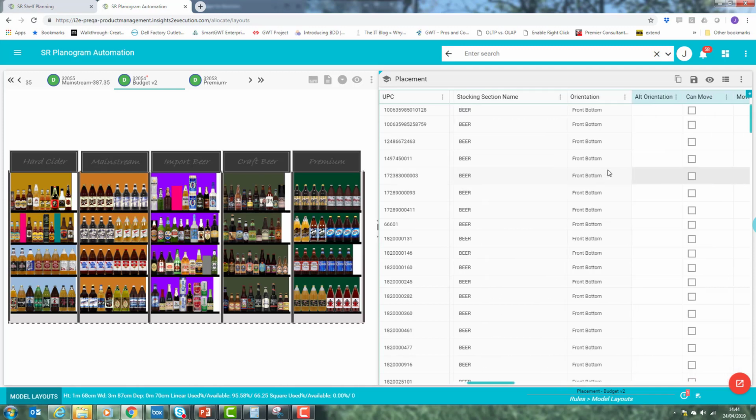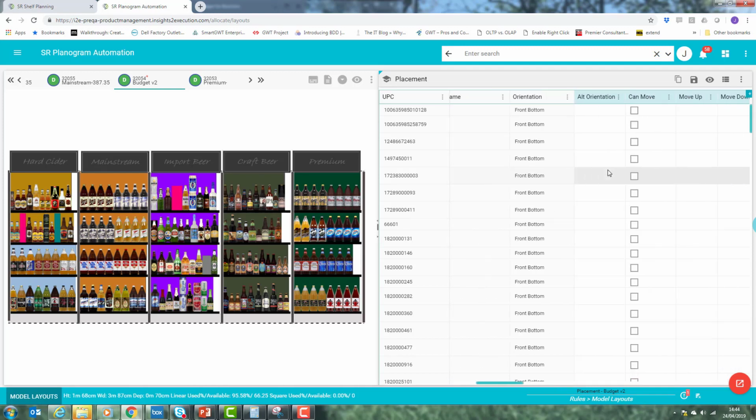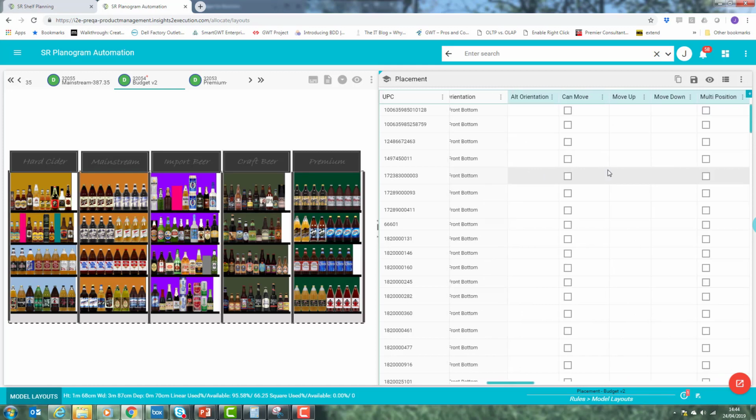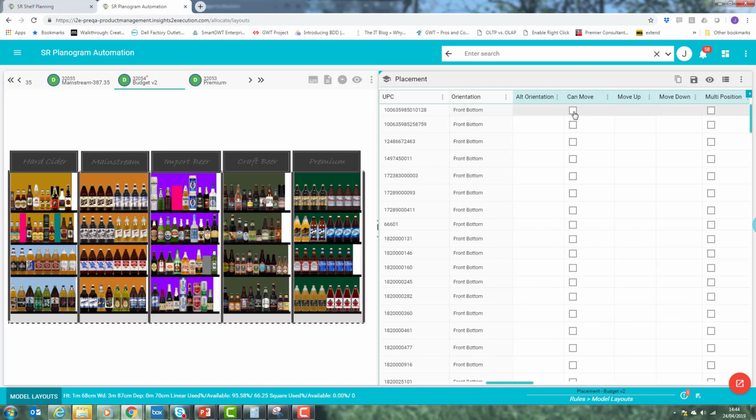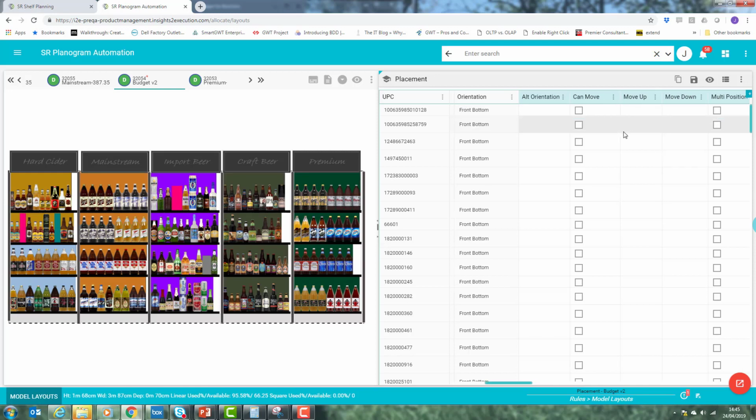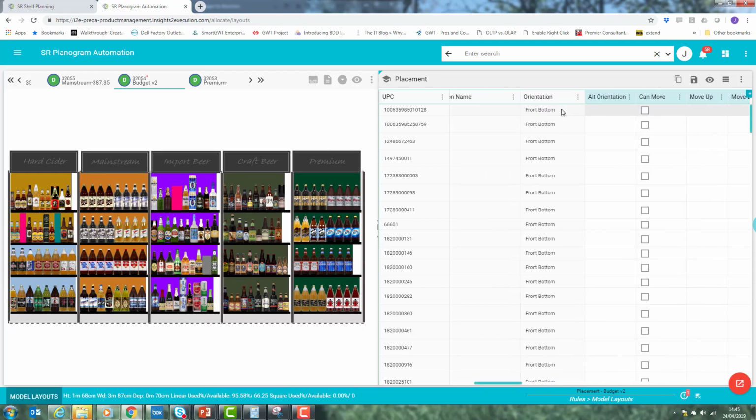and how products are allowed to be oriented. So, for example, if you set the can move property of a product, this allows it to move up and down a specified number of shelves. You may also set a multi-position property, which means an item may be placed in multiple positions. And you can also specify not just the default orientation of a product, but alternate orientations.